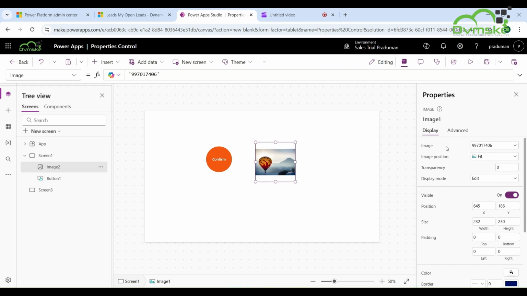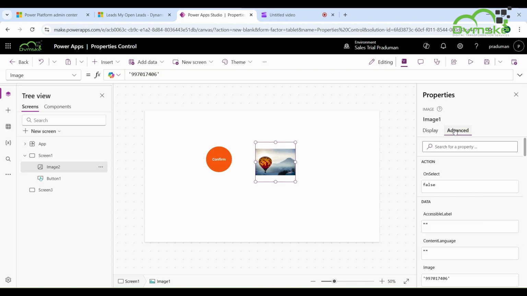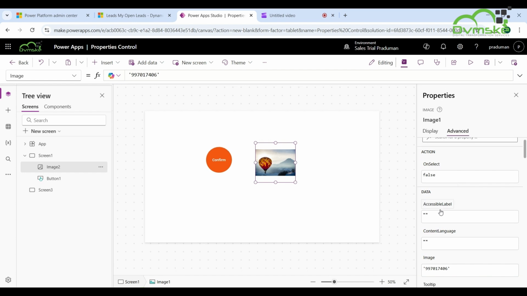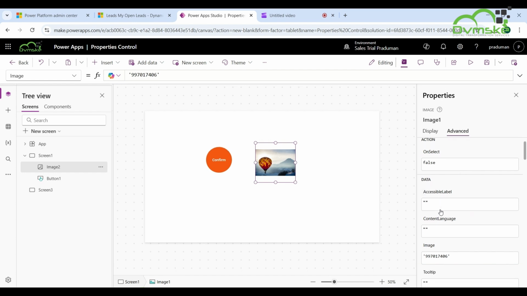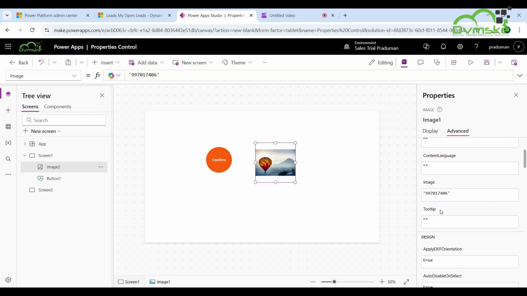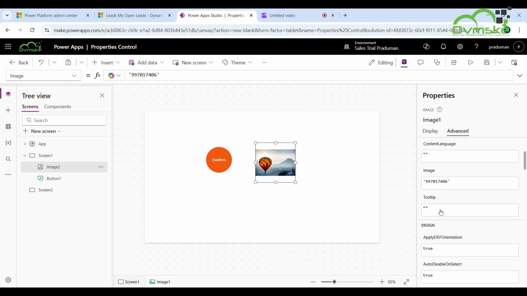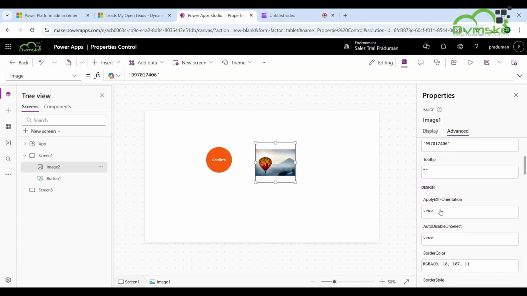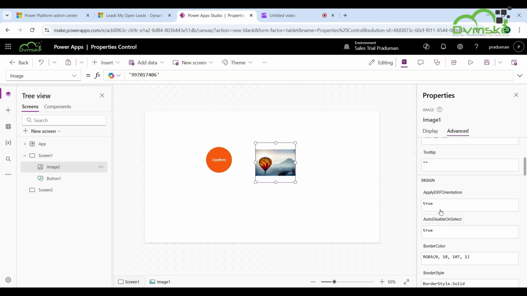And in the properties pane, we have the advanced tab, where we can find other properties. We have action properties that we can use to put actions such as navigating to other pages, showing a notification, or editing a record. We have data properties, which are the text, images and data information. We also have style properties, which are basically the colors and things related to the visuals.